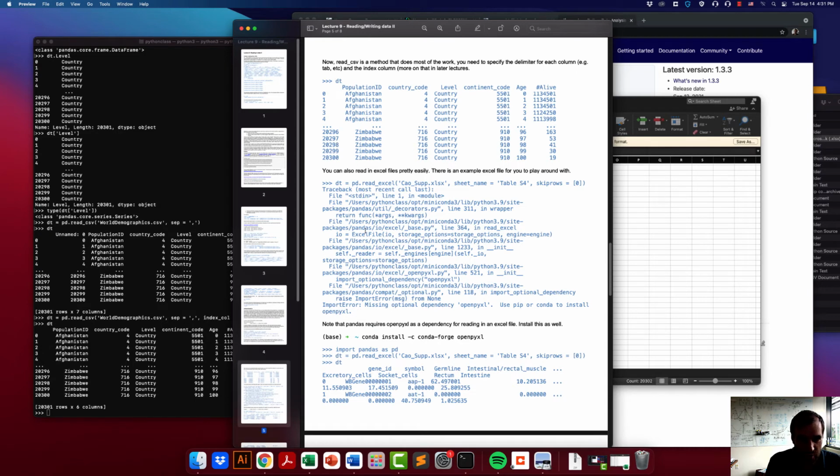You can also read in Excel files. So that Excel file that I've included in example data.